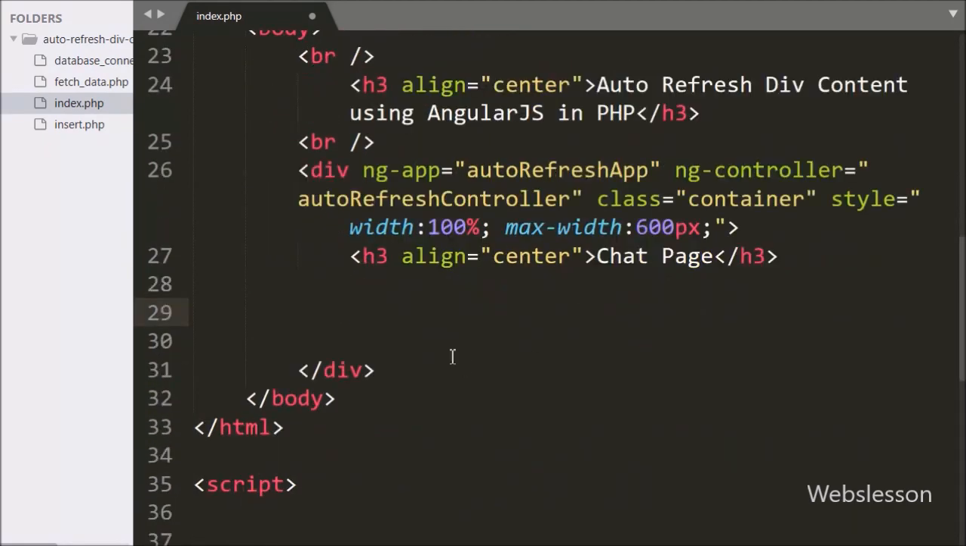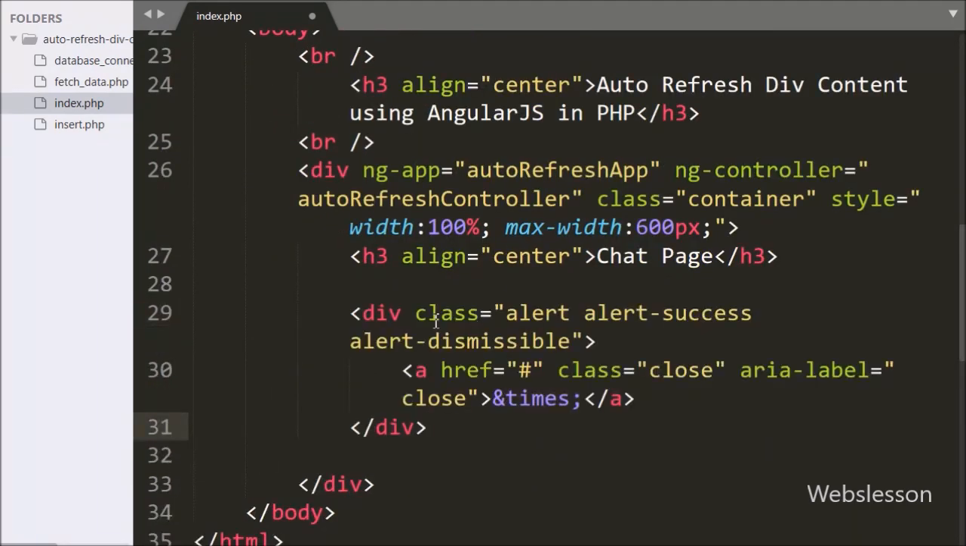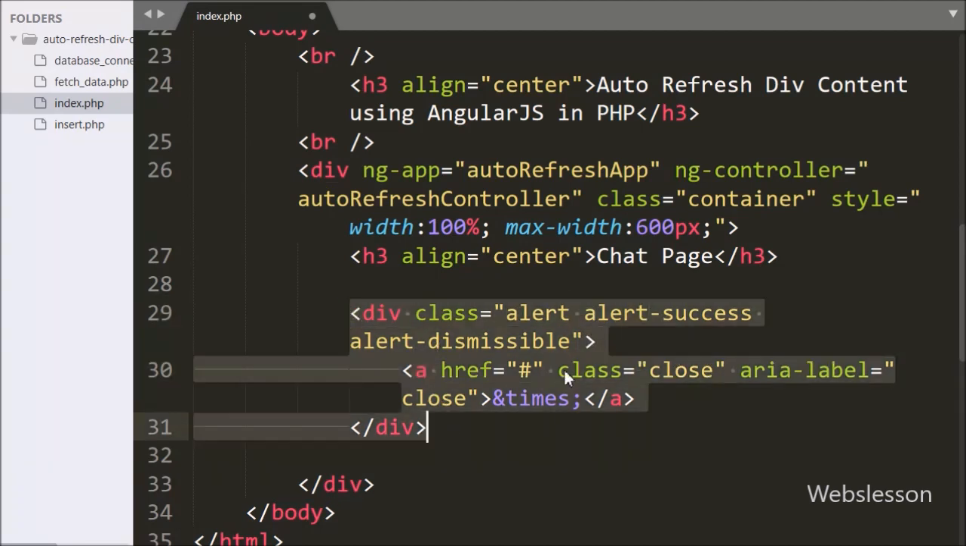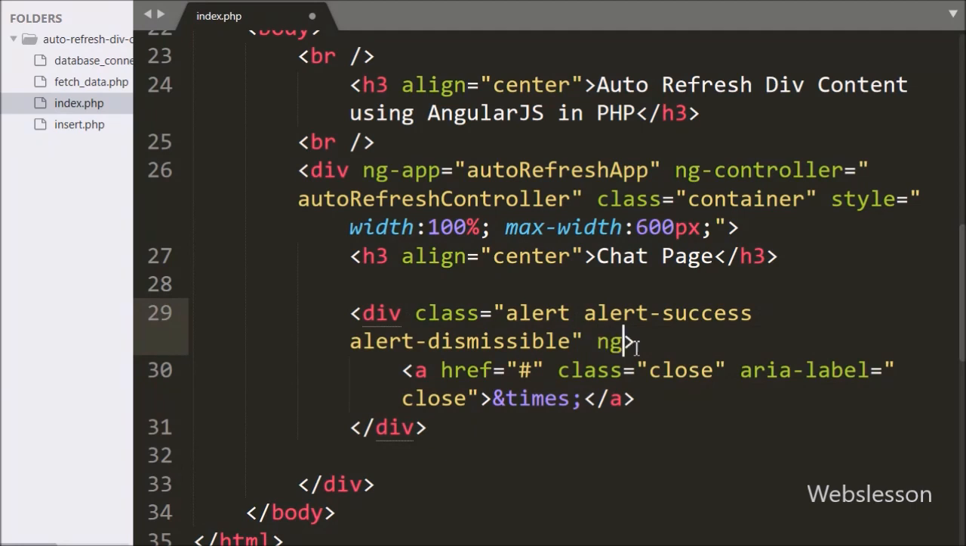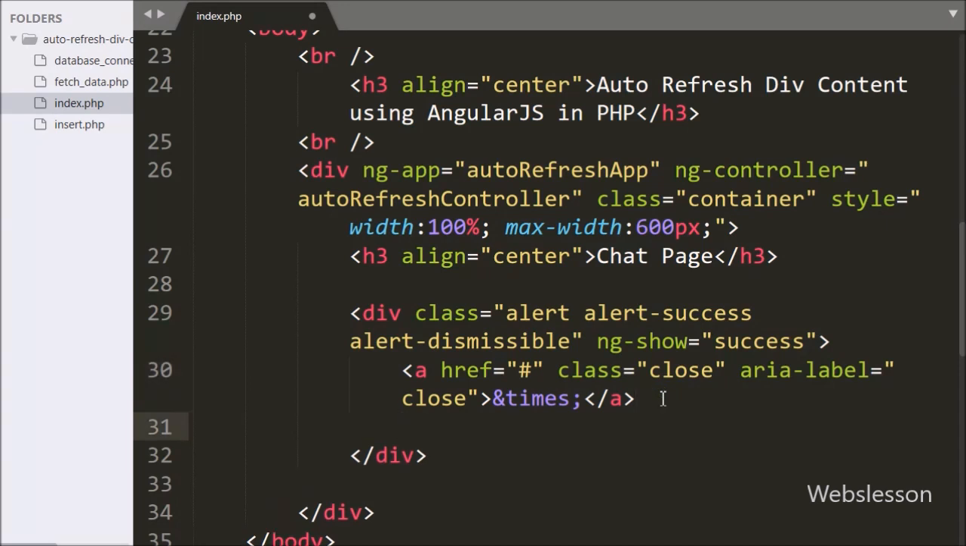Now we have used the Bootstrap alert class to display a success message on the web page. Here we have added the ng-show directive equal to success. This directive helps us to display and hide an HTML element on the web page. Under this we have written an AngularJS expression with the name successMessage. We will set the expression value in the AngularJS code.